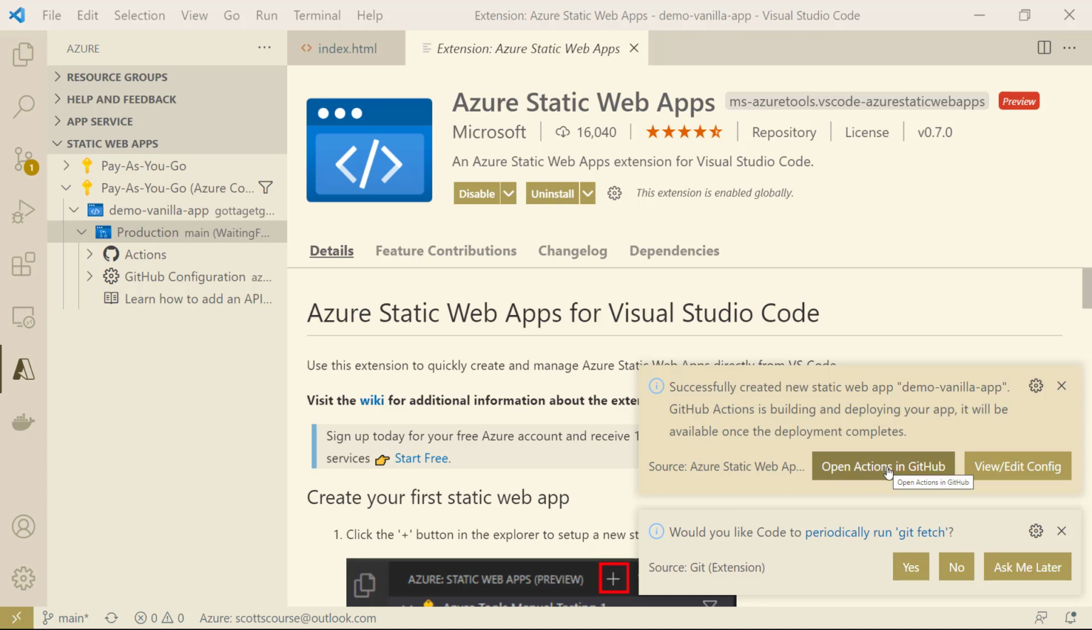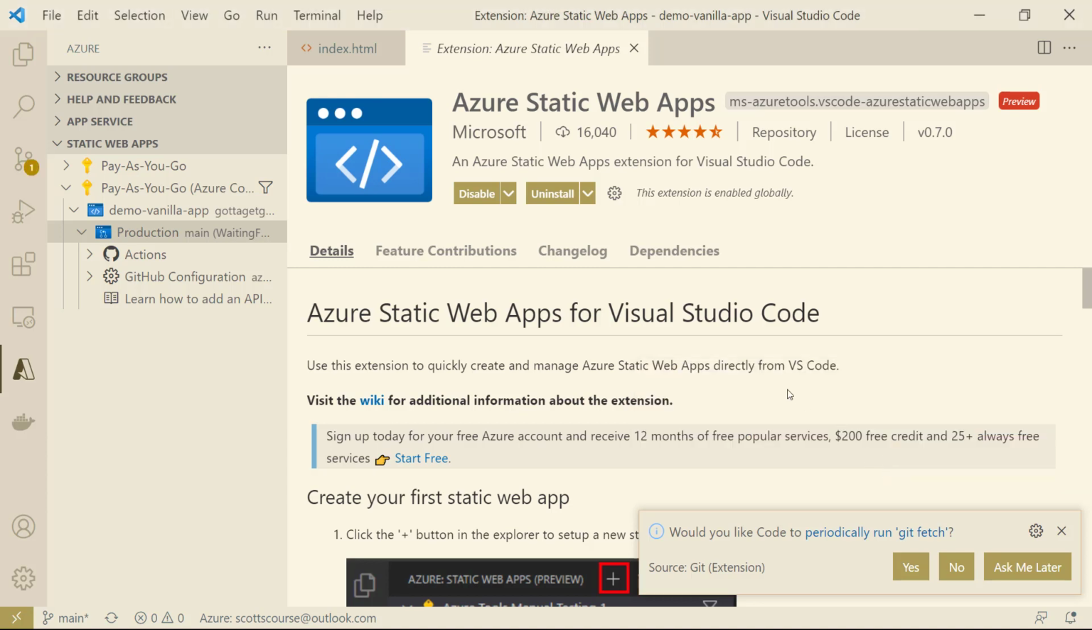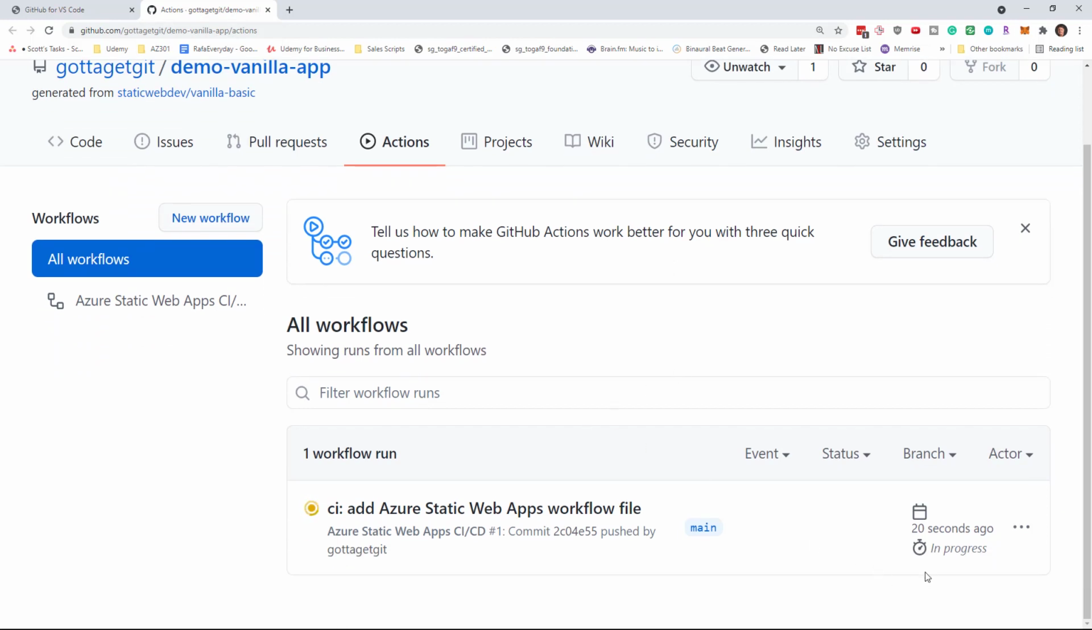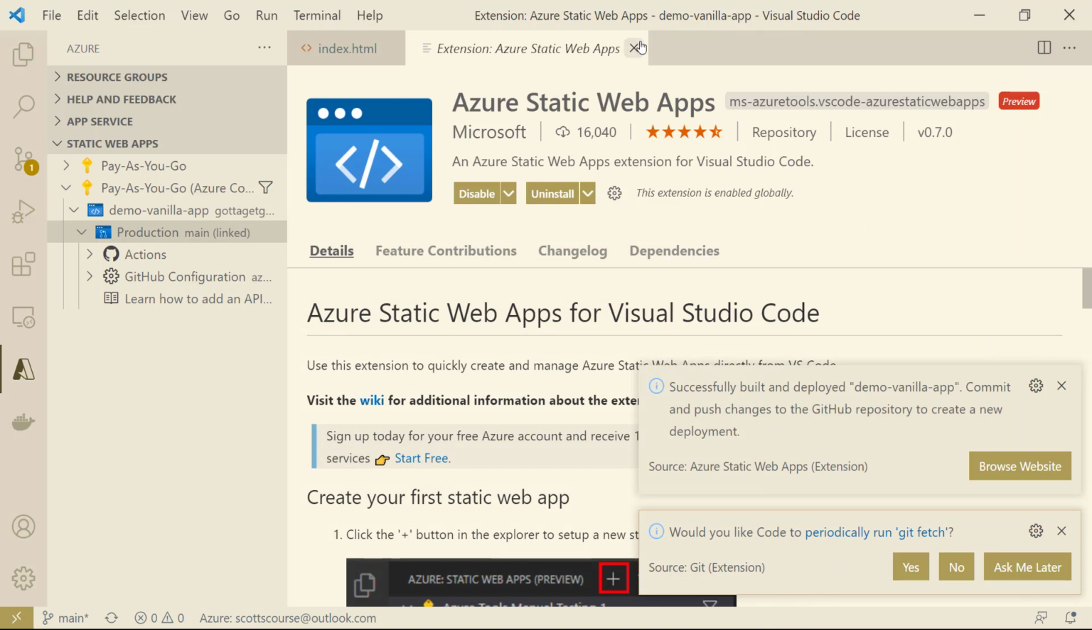All right, so now we're going to use GitHub to push this into Azure. So we open up GitHub Actions. We can see that there's a workflow in progress. We have to wait for this to complete in order for us to browse to this website. So we can see that it took a minute and 55 seconds to deploy this. Go back to minimizing that. And we come back to Visual Studio Code, we can actually see it says browse website.